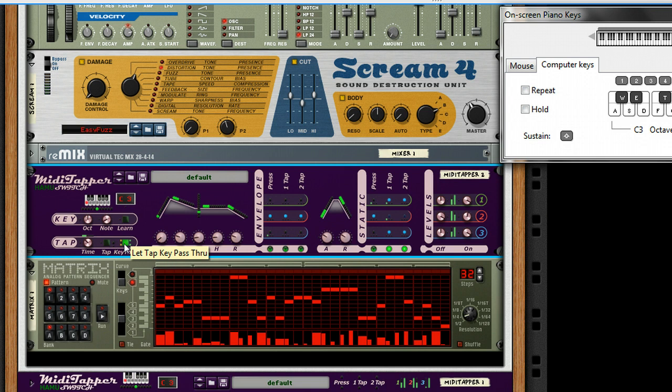Actually, this way you can create a setup where you generate different sounds and apply different effects for each note by using plenty of MidiTappers. That's the charm of rack extensions. You only pay for the first one, right?